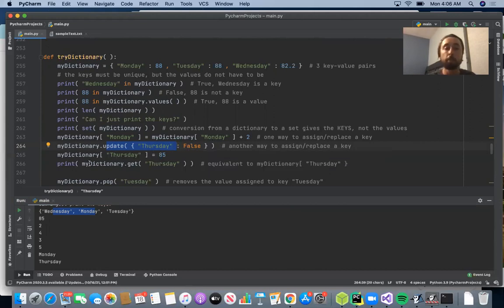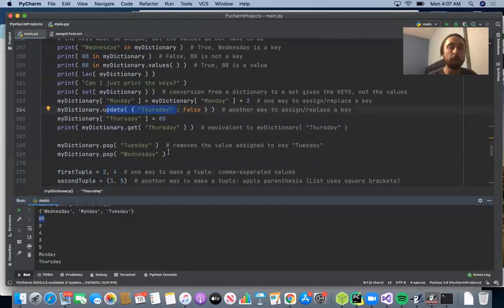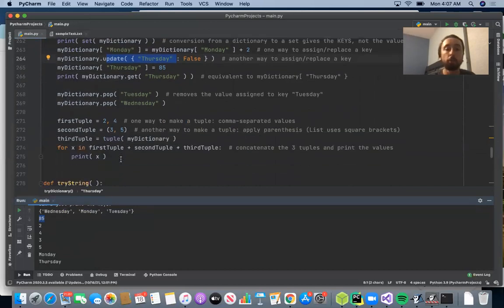So then if you go ahead and say print my dictionary dot get of Thursday, that would return the 85 here. And then what if you say my dictionary dot pop of Tuesday and my dictionary dot pop of Wednesday? Well, that would remove the key value pairs for those 2 keys. And then there's other things you can do here, so we'll just go a little bit longer.